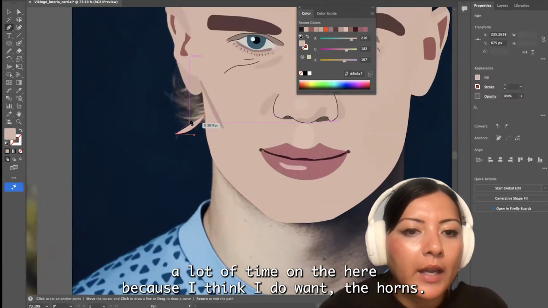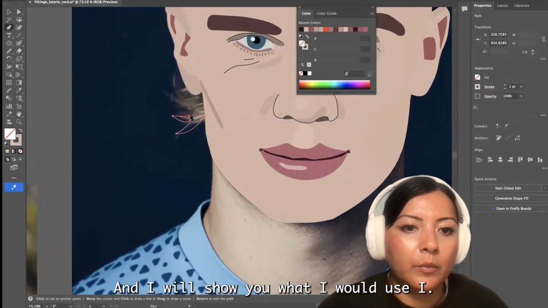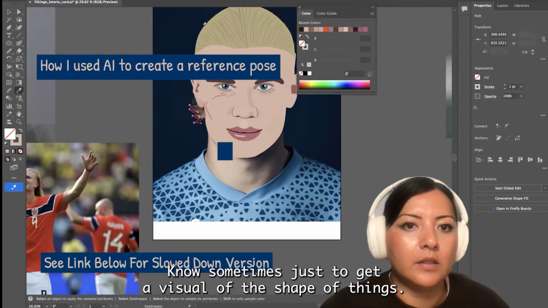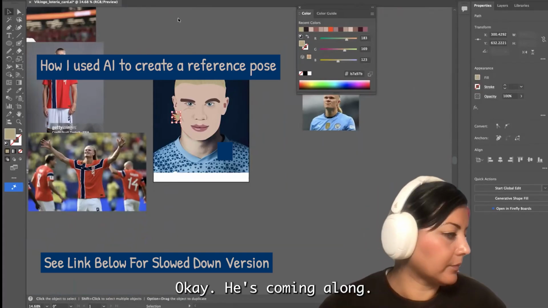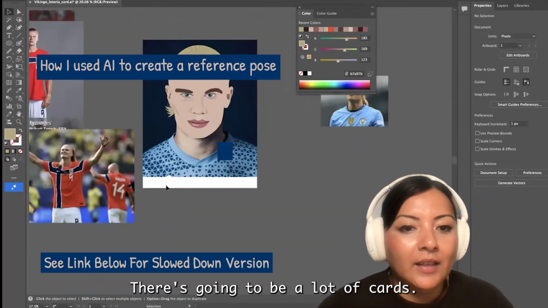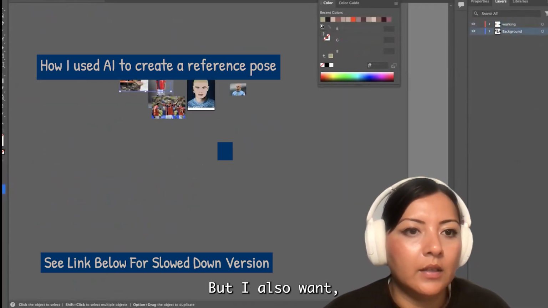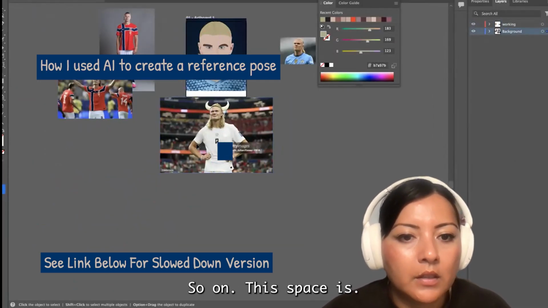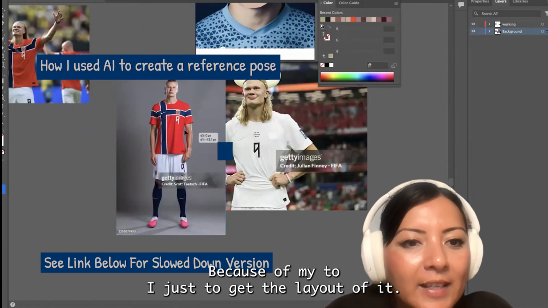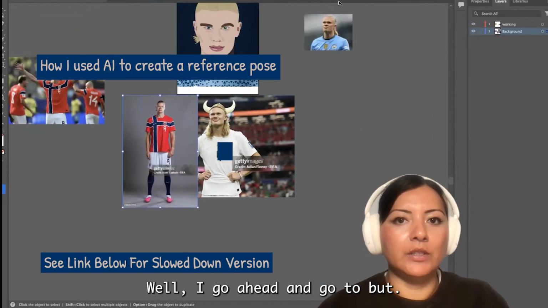I have this on there, but I do want to add the horns. And I will show you how I would use AI sometimes just to get a visual of the shape of things. It's kind of long. It's going to be a little bit hard. And I'm thinking that his body will look more like this one. But I also want to add this. So I want this face with this, but I want this jersey. So this is going to be asking AI just to get the layout of it.